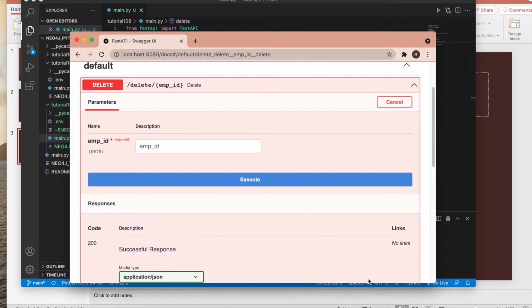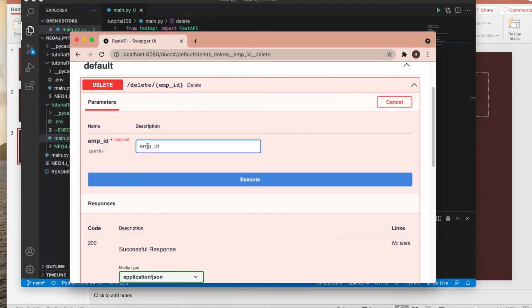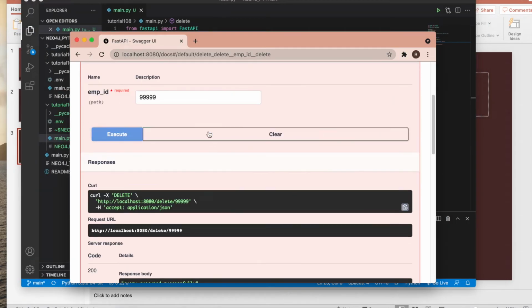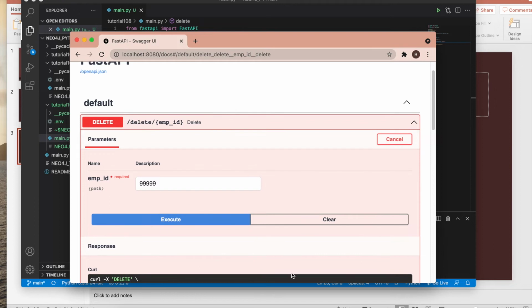So employee ID, so I'll get the employee ID from here. So employee ID is 5 times 9, right? So this Ronnie node should be deleted. Okay, but as I told you, I'll be going to show you guys one very important thing. So first execute this thing. So it is saying query executed successfully, as it is, like this is normal, as I said.